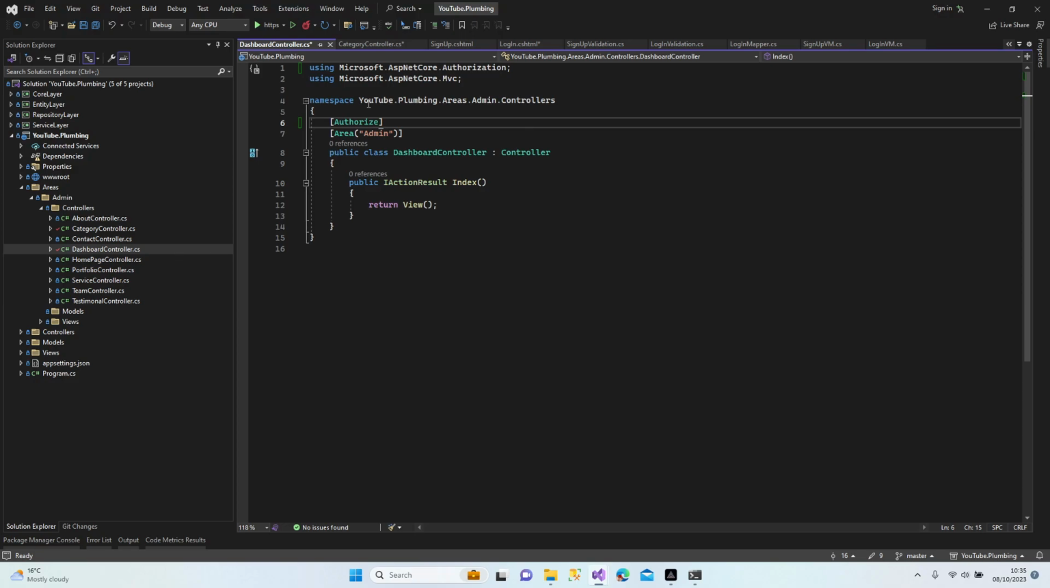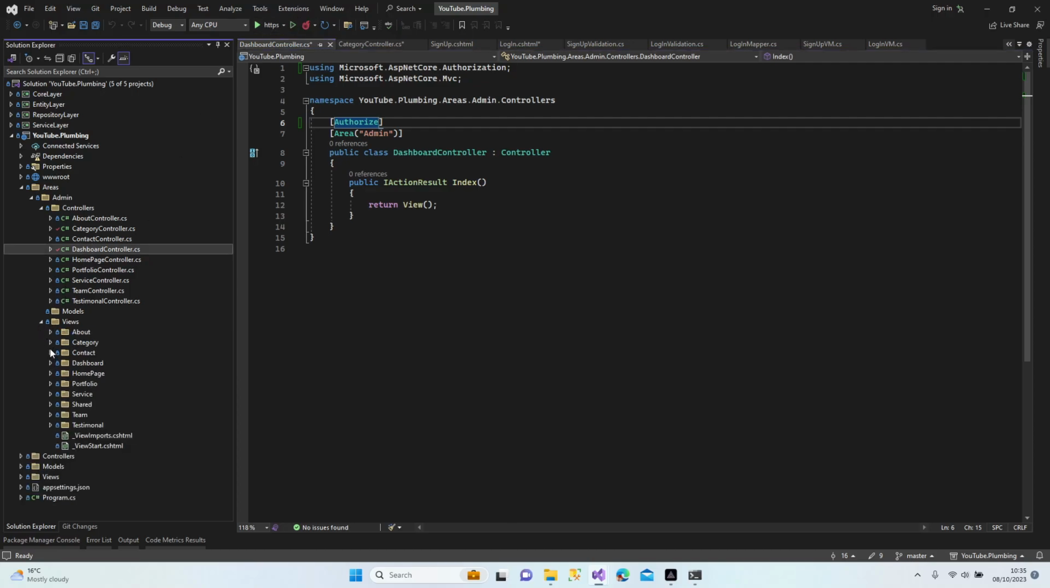I guess it's authorized if I remember correctly. Let's have a try to open these pages before login first. Okay. Let's see, where is the view? Yeah, dashboard, right? Now view in browser.